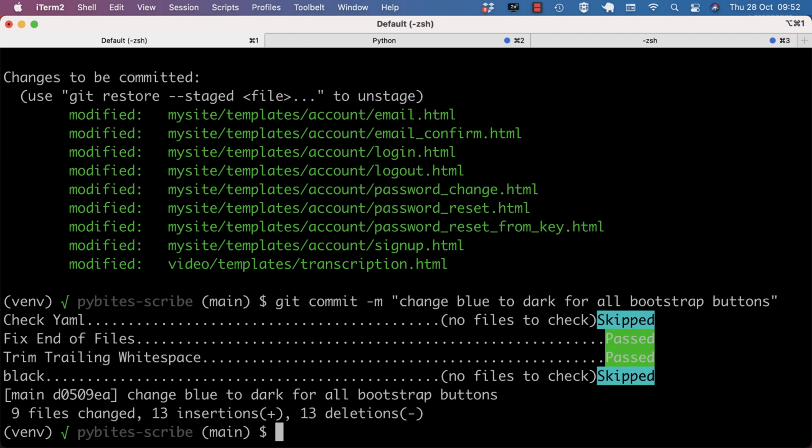And that's it. Oh, by the way, this is my pre-commit hook running a couple of checks upon commit. And I will do another video on pre-commit because it's a very powerful tool that can save you a lot of time in making your code prettier.